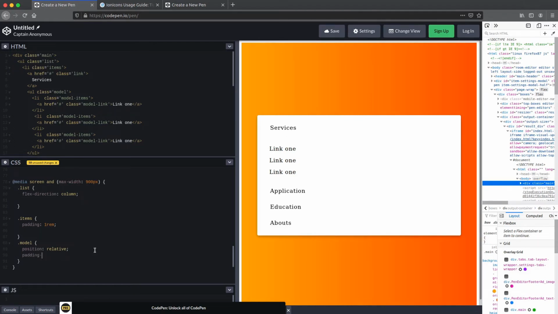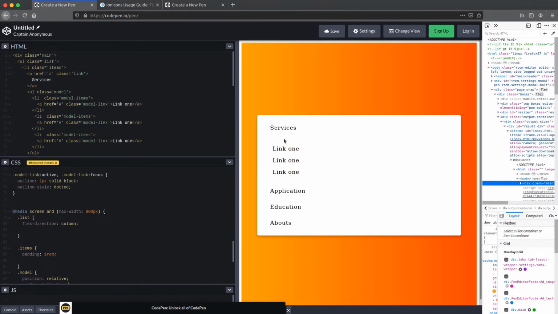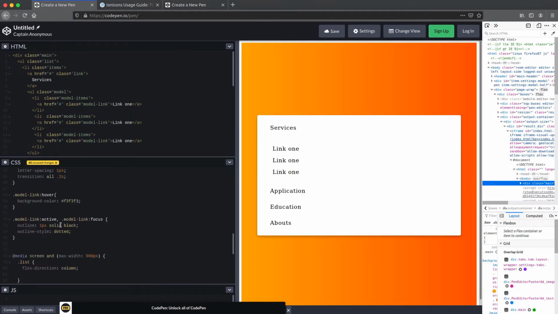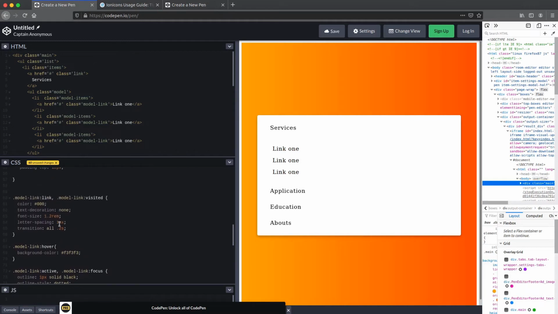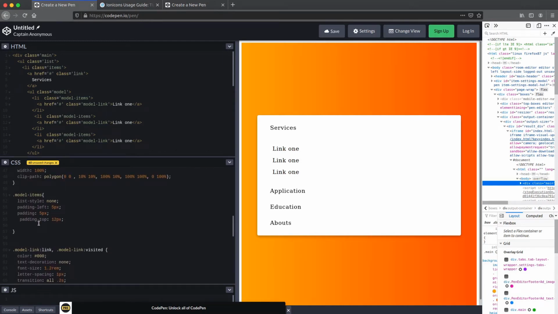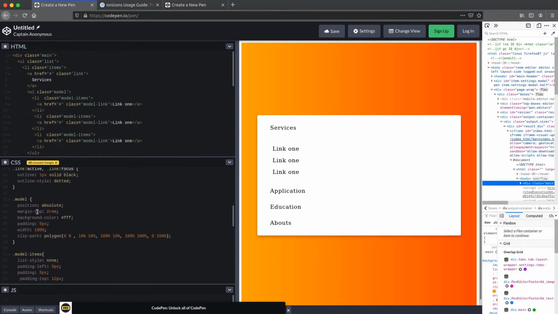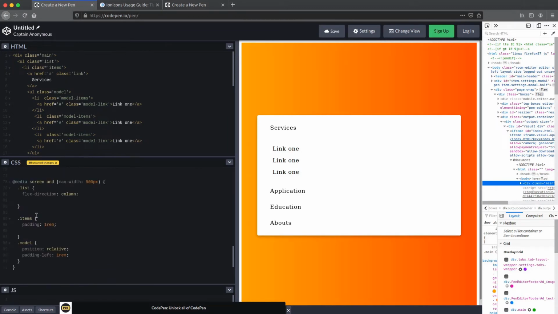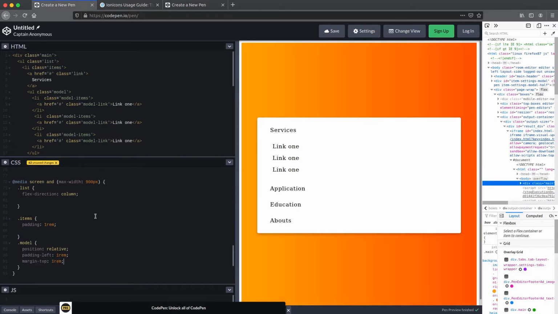Padding left 1 rem. Now I want to decrease the size, so I set model to 2 rem of margin top, like here. So just decrease this margin top to only 1 rem. Now I think this looks much nicer and much more acceptable.